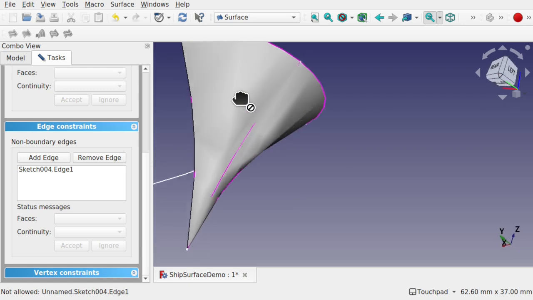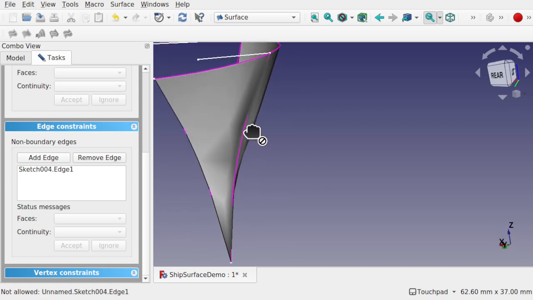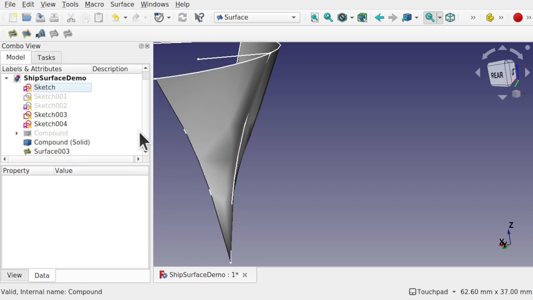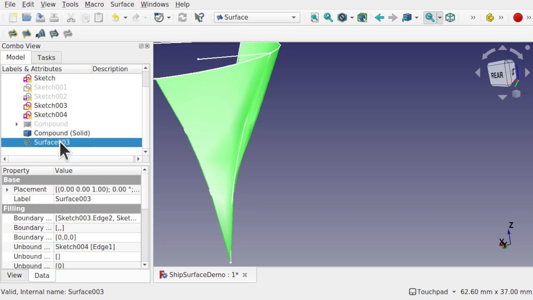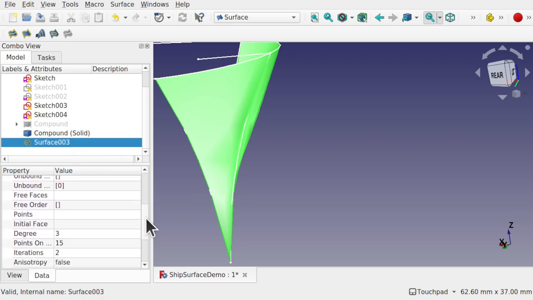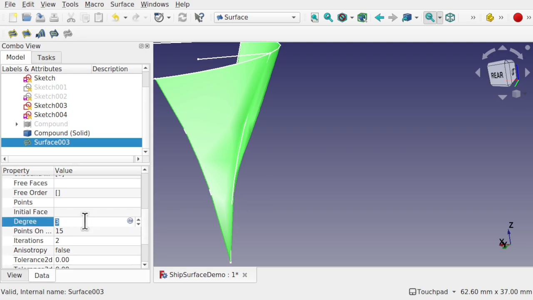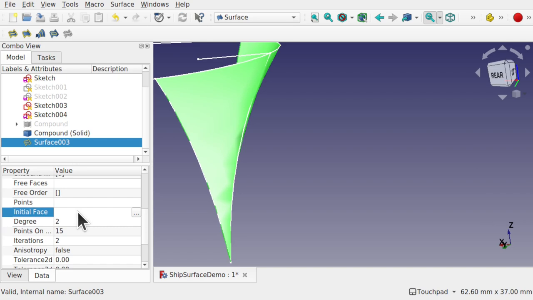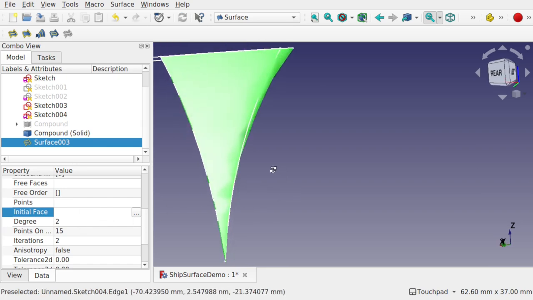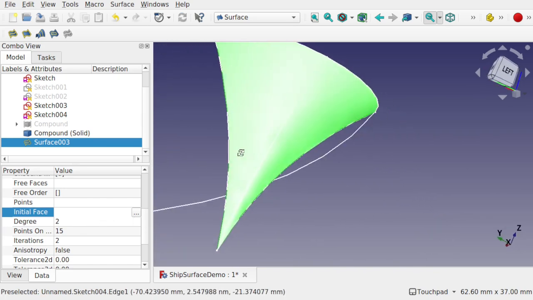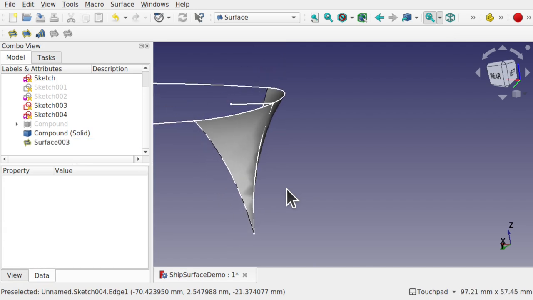It pulls that curve out. So that curve surface has been pulled out, but we've got some finer adjustments to make. Let's come up, hit OK. Find the surface has been created and come down. And we're looking for the degree. And we can lower this degree to 2, which is the lowest it will go. And that will conform to that edge. So we've got that curvature in there.